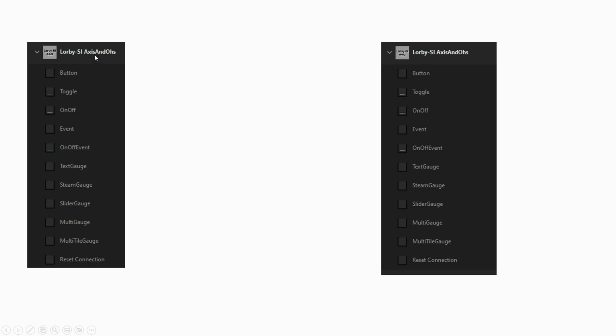On the left hand side, this is the old offering, in the menus, and as you can see, absolutely no change. It's still the same type of buttons: toggle, on off event, text gauge, steam gauge, slider gauge, multi-gauge, multi-tile gauge, and one that says reset connection. So it hasn't introduced a new type of button. So if we go and have a look at the next one, I would do these in order.